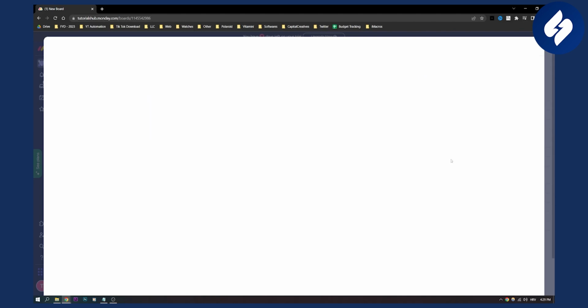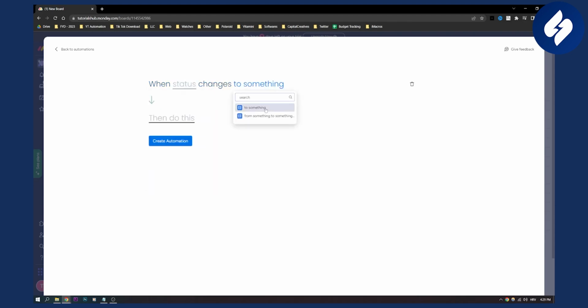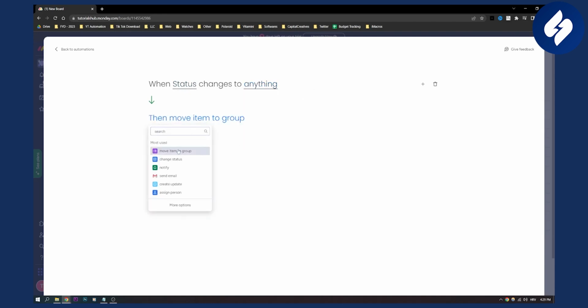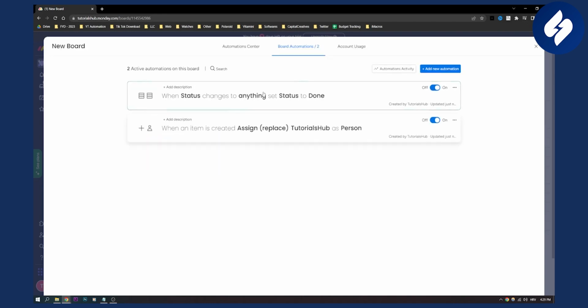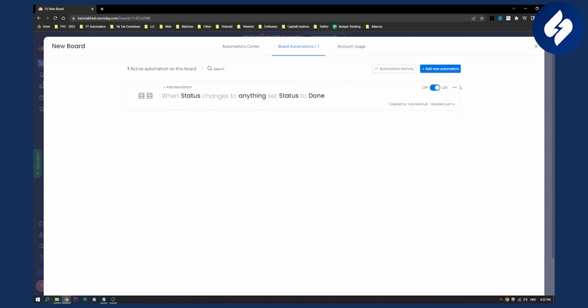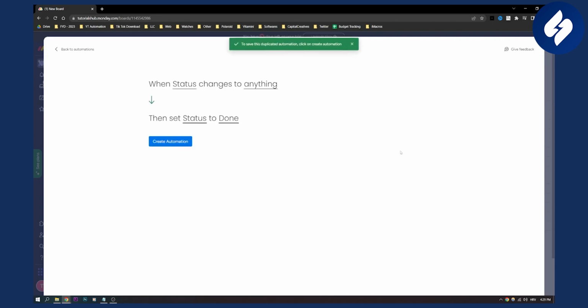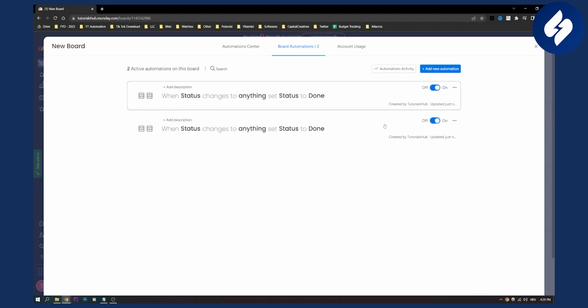So if I want to add a new automation, I can do a new automation when status changes to something. Let's go to anything, then change status to done. Create automation. Here, once we have this automation, and let's just delete this one right here, we can actually go and we can duplicate this automation. And again, we just need to create automation again, and this will duplicate it.